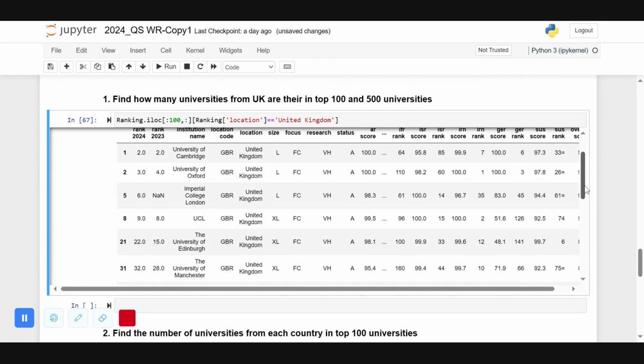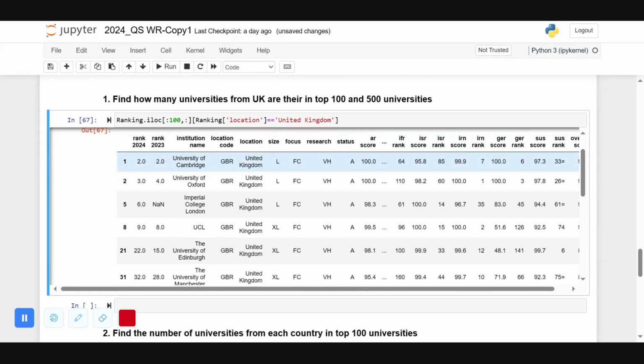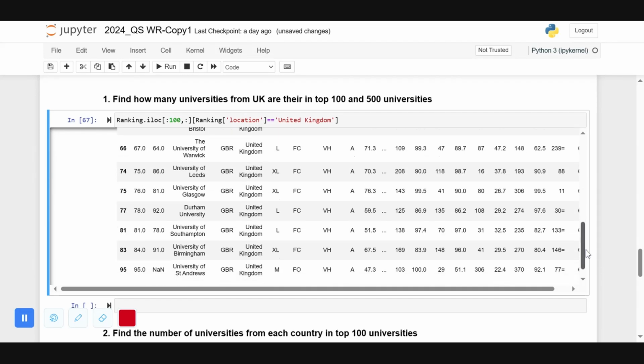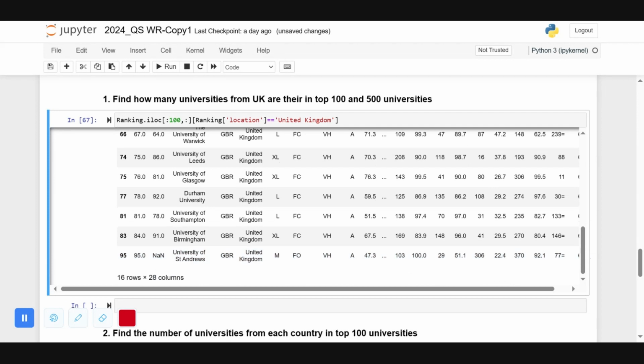Okay, you can see there are all the universities. You can see University of Cambridge, which has the first rank in the United Kingdom and the second rank in the world. Then University of Oxford, so we have the second rank, third rank, sixth rank, ninth rank, and 22, 32 ranked of the first 100 universities from the UK. So you can see that the 16 rows means 16 universities from UK are there in the top 100 universities around the world. So let's see how many do we have in the top 500 universities around the world.